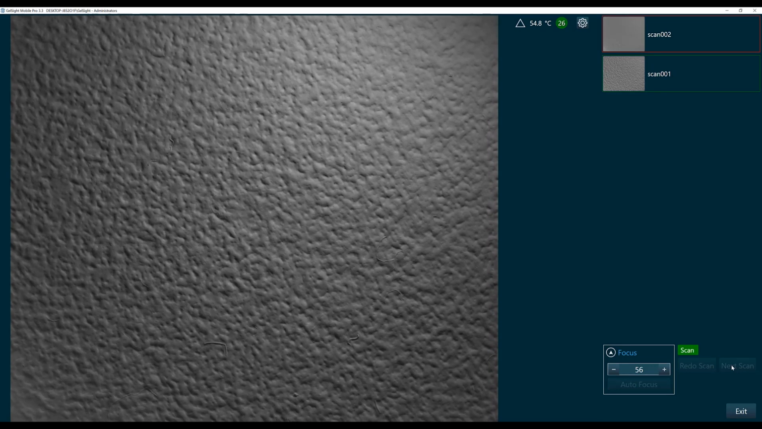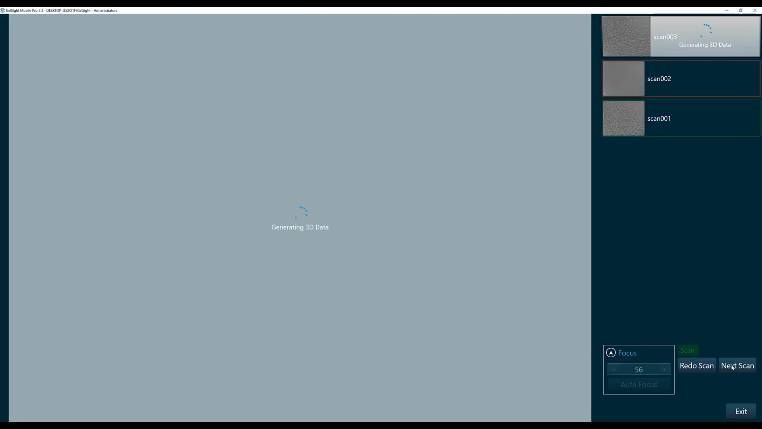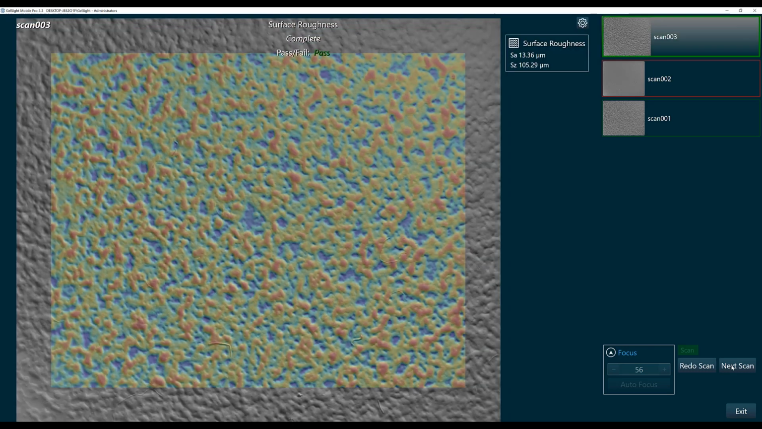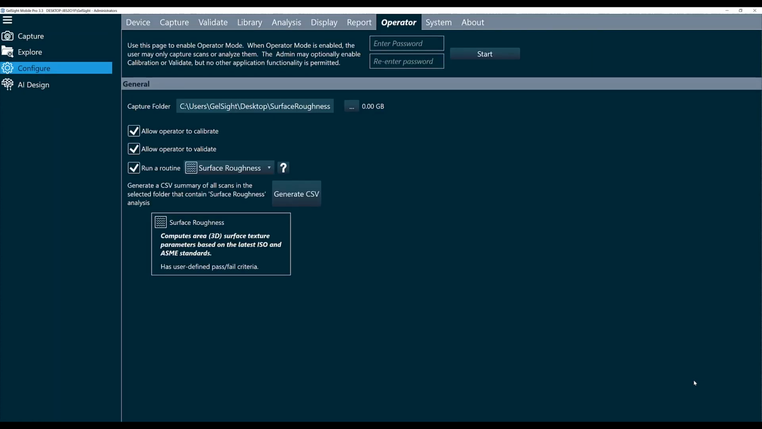We'll take one more scan of our passing material. Now we can exit operator mode and enter our password. Once we've left operator mode, we can generate a CSV file of all of the output data from the scans in the folder.